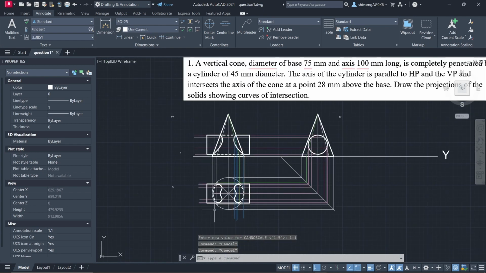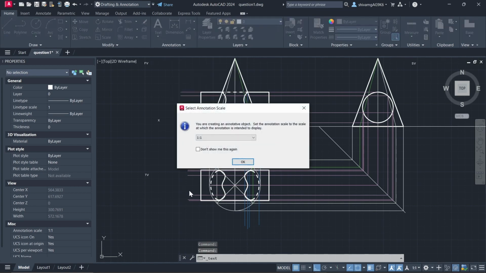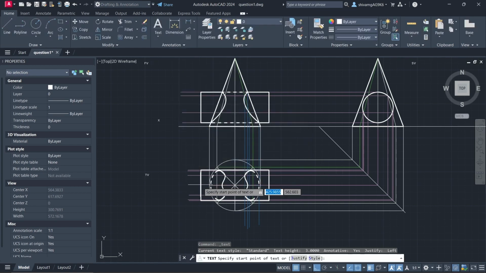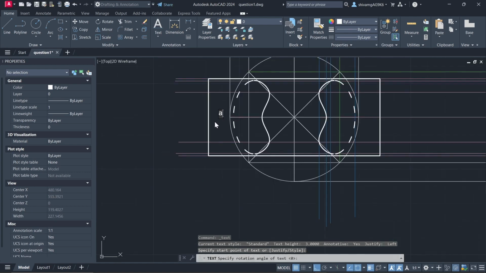Now let's label it. Come to this home ribbon. Click on this text drop down menu of text. Click on this single line. Type A and close it.